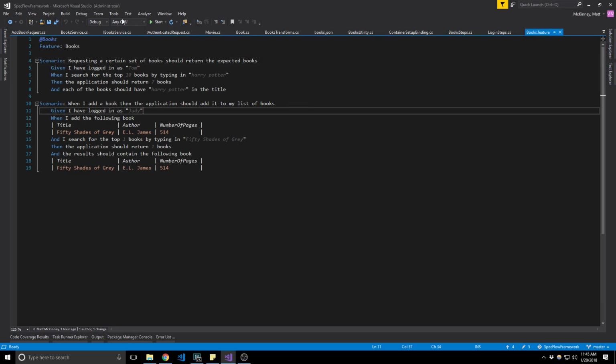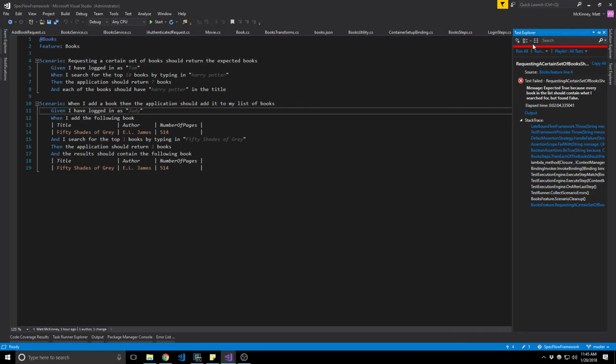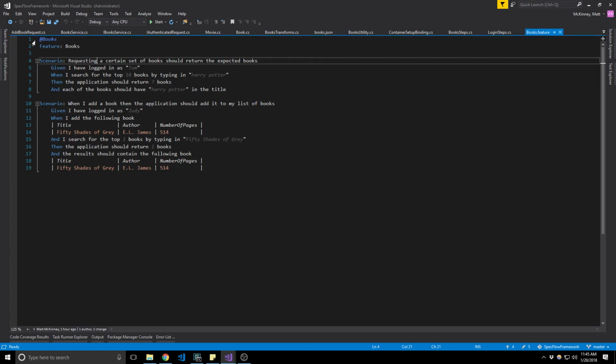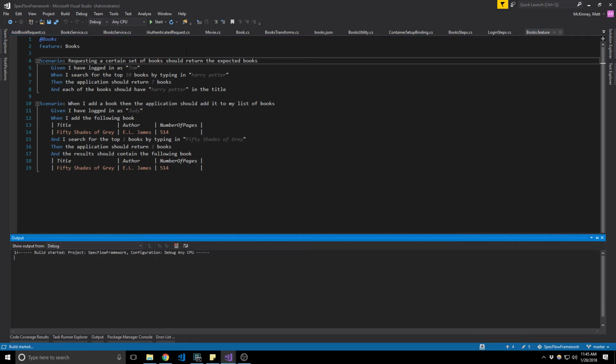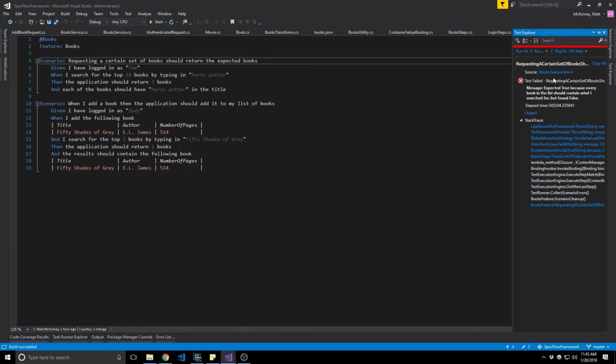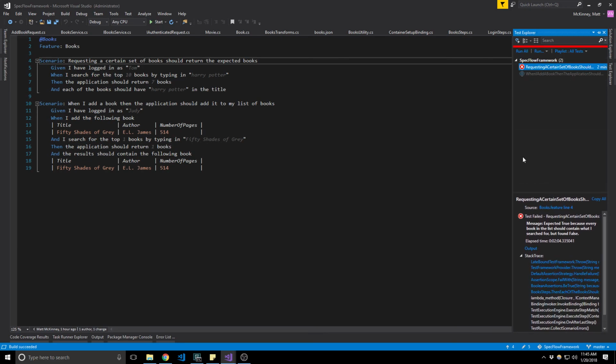So let me see here. I don't know why my test explorer is showing like that. Oh, you know what? I've got to pull this down, that's why.